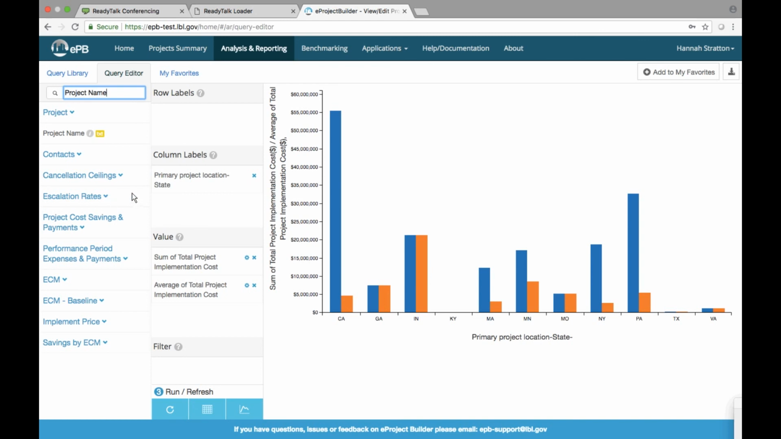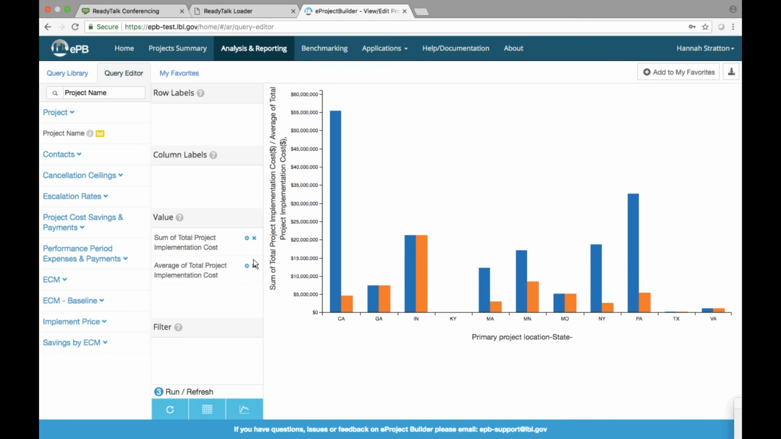Step 2. Query configuration into the different configuration boxes. Now that we have a field that we'd like to include in the query, it's time to begin configuring it. I'm going to clear out the existing fields from the previous query by clicking this X to the right.